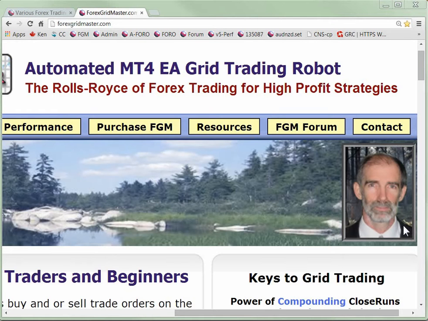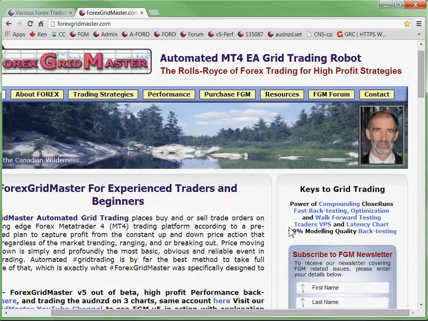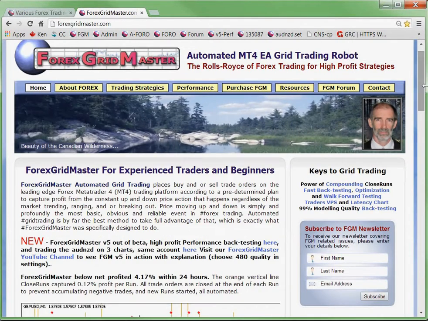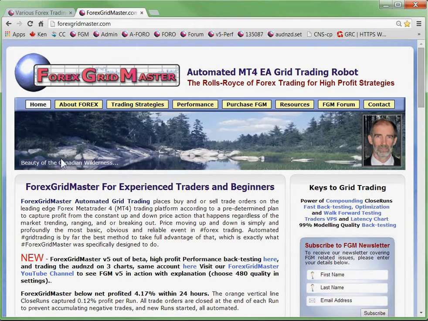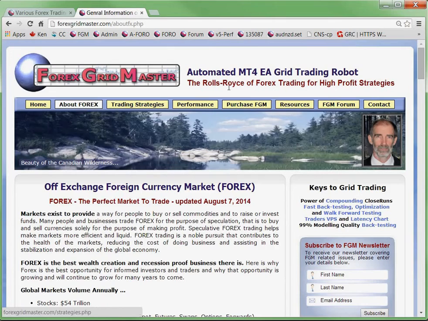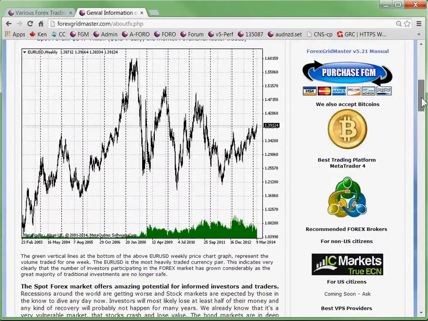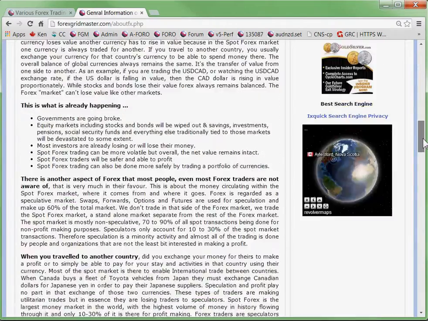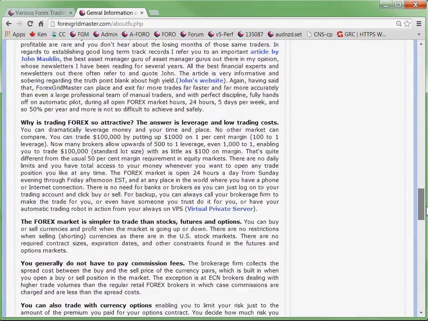This is me here, right beside my favorite canoeing lake here in Nova Scotia called Paradise Lake. Show you the website a little bit. Forex trading is an incredible opportunity. I do highly advise that you read my About Forex section. It's not normal. There's some very good information there that everybody should be reading.